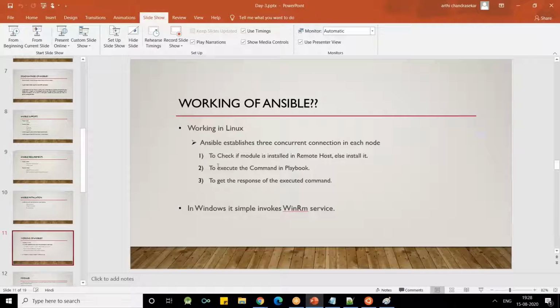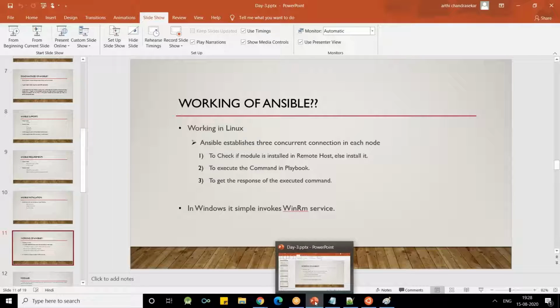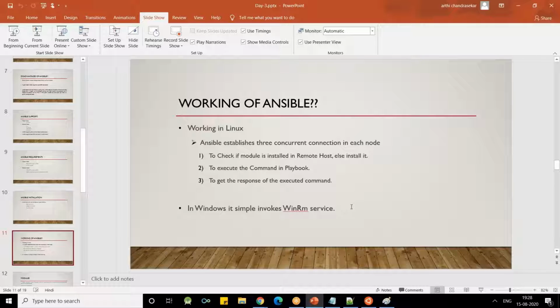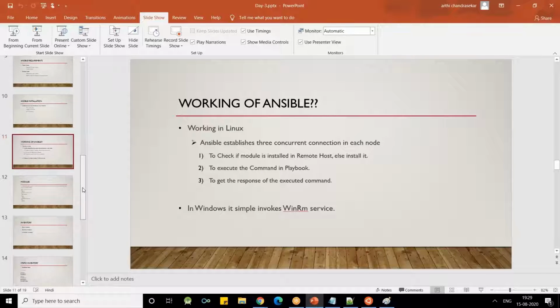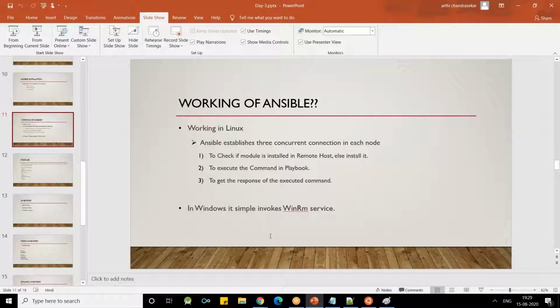As I said, it's three steps: check if the module is installed on the remote host, else push it, execute the command, and get the response of the executed command. This is fine when I'm using a Linux machine, because Linux can understand the Python version and other things. When it comes to Windows, all these steps are executed using the WinRM service. So you need to have the WinRM service running on your server so that you can interact with Ansible, in case you are doing any automation with a Windows server or anything of that sort.